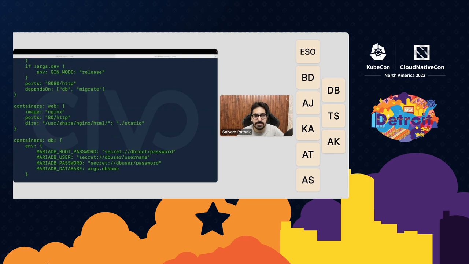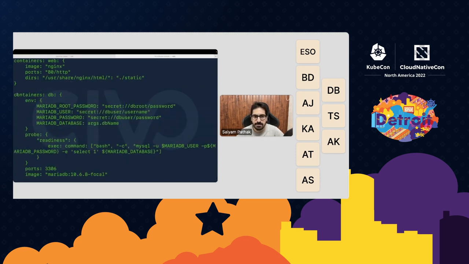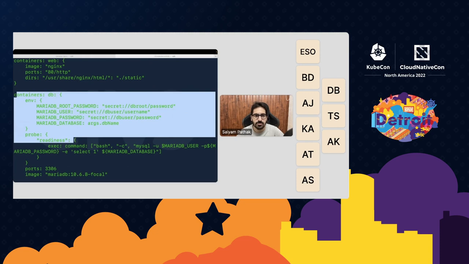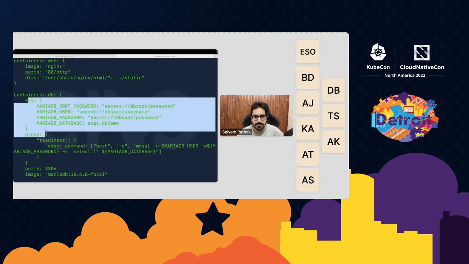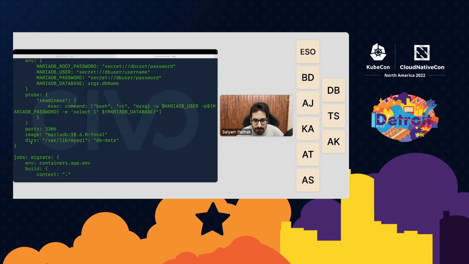There is an if-else condition, the exact scenario that I was depicting. It depends on a container. So this depends on the container DB. The next container is the web container, a simple Nginx container. And the next container is the DB container. So you have env inside that as well. You have a probe for that. You have a port for that. And you have a directory. So this directory means it will be creating a persistent volume.